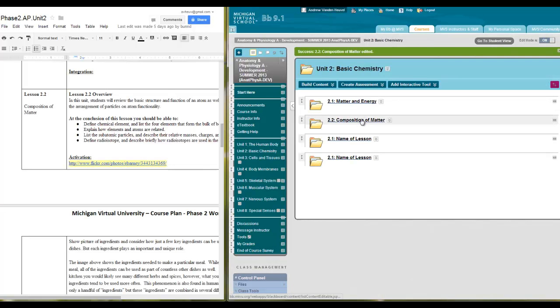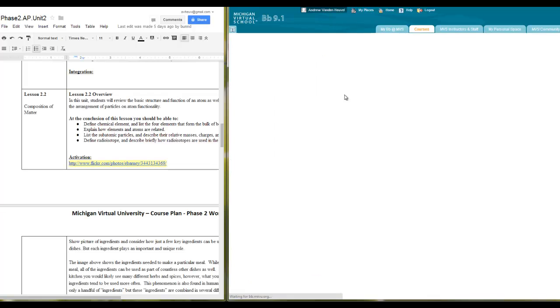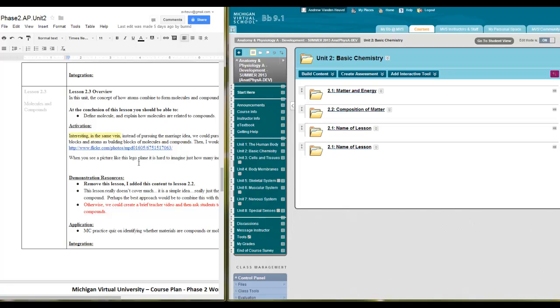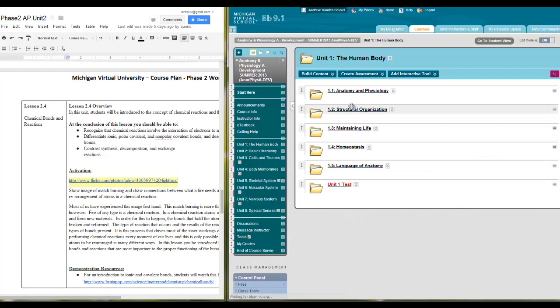Now inside every one of these copies I've done, I have all the pieces that I want. So I don't have to rebuild those. They're already there. So let's see here. 2.3. Looks like we skipped. 2.4. Chemical bonds and reactions. Okay, so you get the idea.